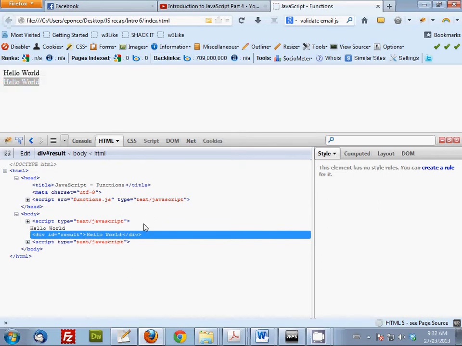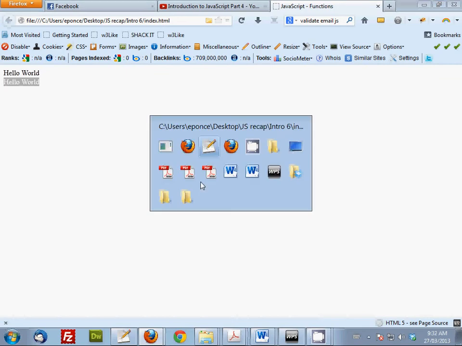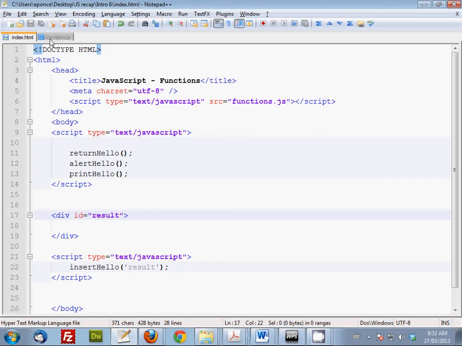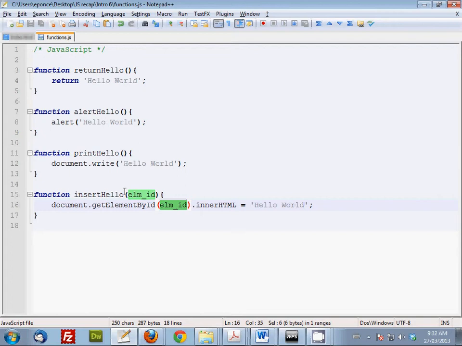Okay. So here we have, then again, we have 4 different functions, very basic functions. One of them returns a value, another one just alerts, writes, and inserts inside an element. I could have functions that actually just, for example, function change value, whatever.